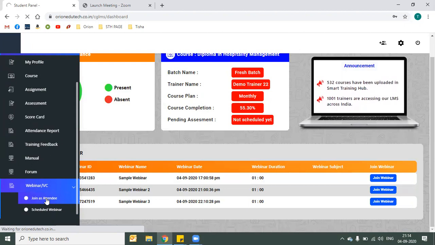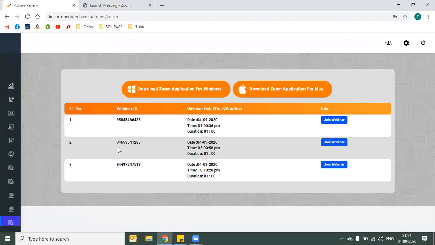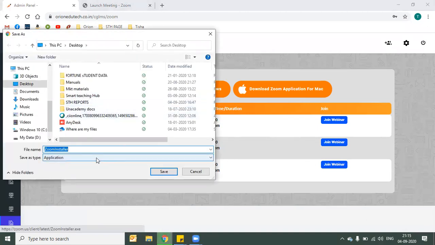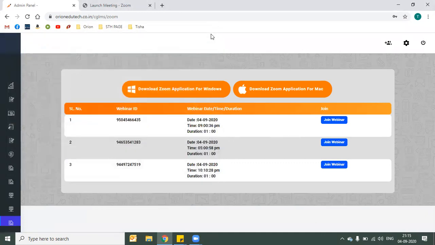Please do not do it. In that case, you will have an error if you have downloaded Zoom twice in your system. So only once you have to download the Zoom application. Okay. Now you can see over here, download Zoom application for Windows or download Zoom application for Mac. Whichever system you are using, please download that. If you are using Windows, then you have to click over here and then install this application. You just have to run this application and finish, and that is done once and for all. It does not have to be repeated every day.